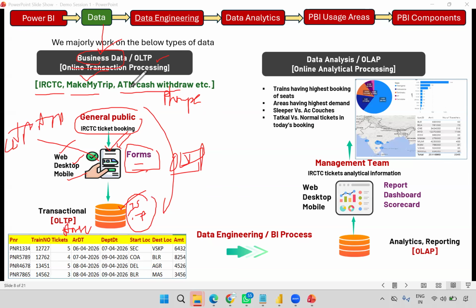So knowingly or unknowingly, in our mobile, in our tab, many transactional applications available, and we deal with many applications in the market. Many applications, technically OLTP applications. And ultimately data will be like this. If it is a train ticket, PNR number, train number, tickets, arrival date, departure date, starting station, destination station, location, amount. So this kind of information will be stored.